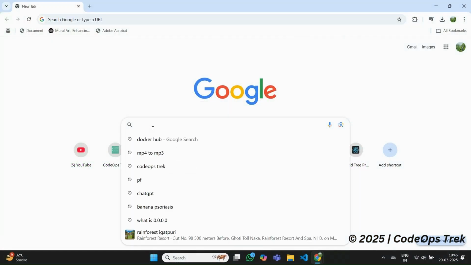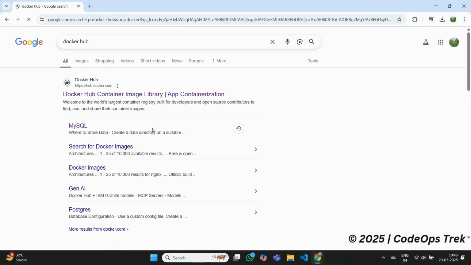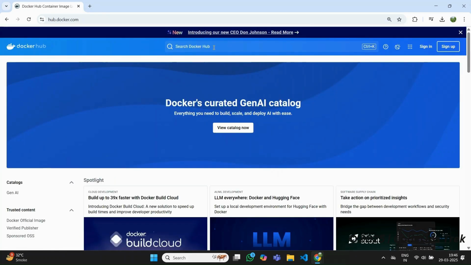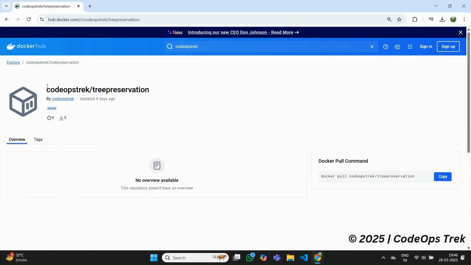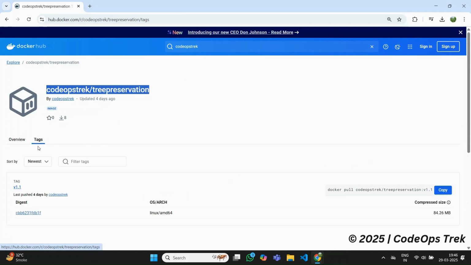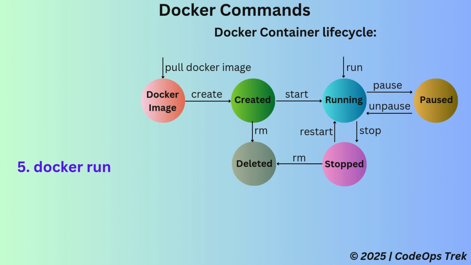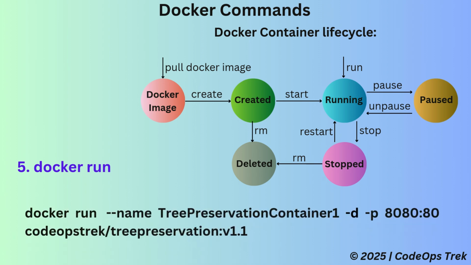Now, let's create and run another Docker container. We have a publicly available Docker image on Docker Hub, named CodeOps tree preservation. This portal runs on port 80 inside the container, and its tag is v1.1. So, we will create and run a container, naming it tree preservation container 1, in the detached mode, and binding port 80 of the container to port 8080 of the host, using the CodeOps tree preservation version 1.1 image.